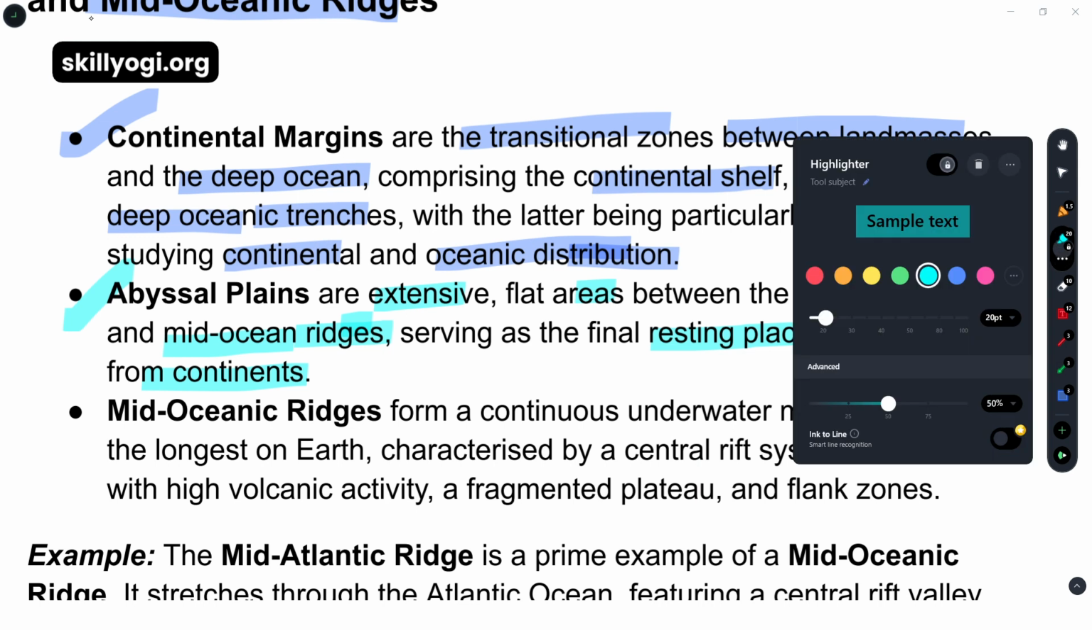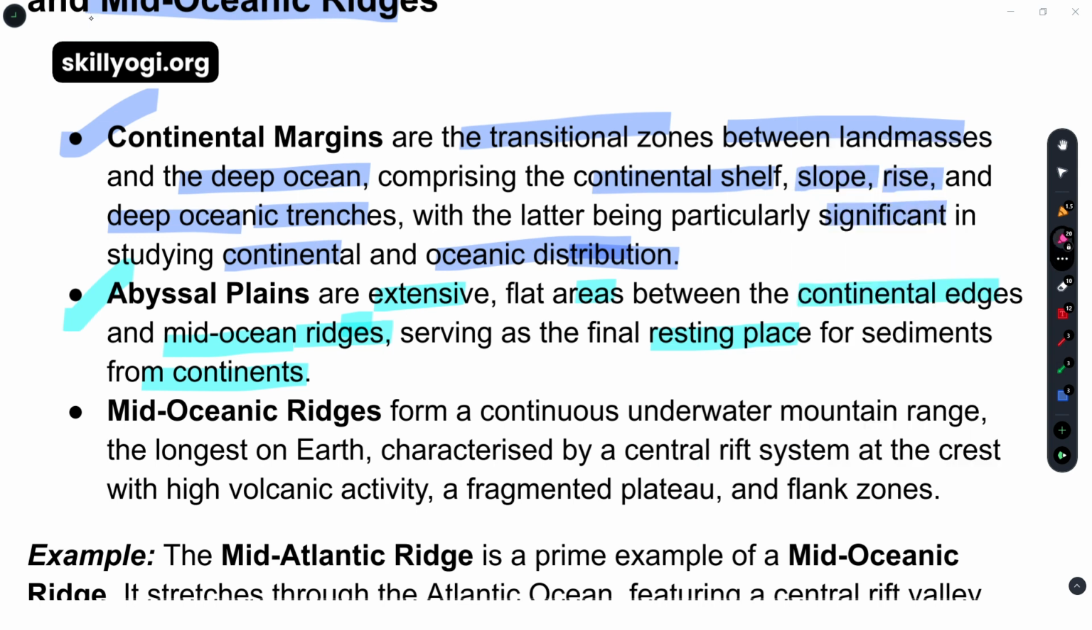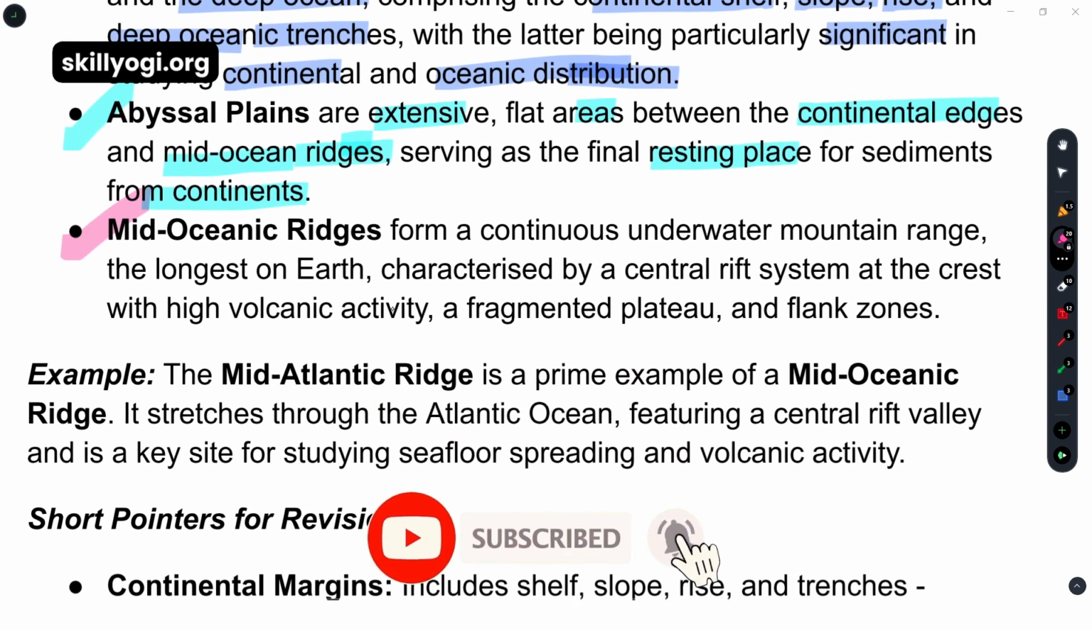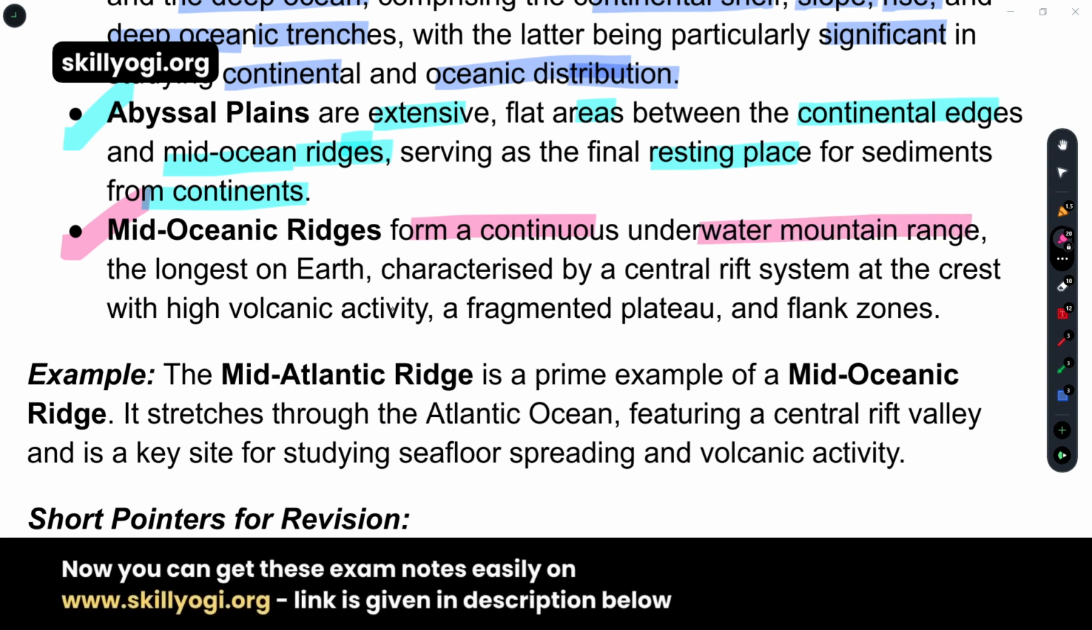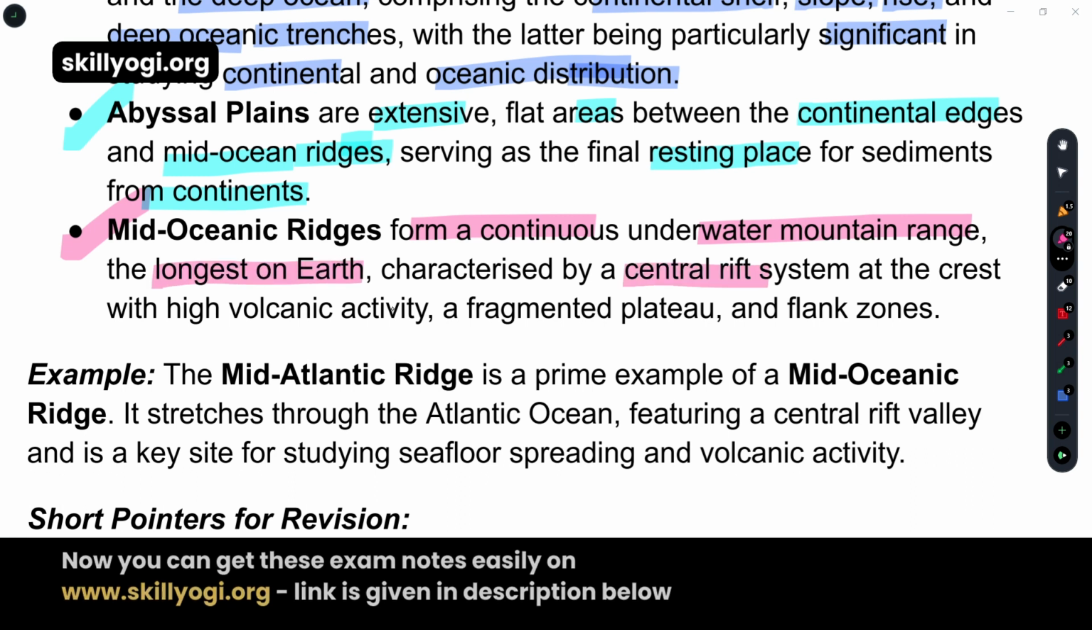Come to the next portion, which is mid-oceanic ridges. Just now we learned it's of volcanic origin. So what is written over there? It forms a continuous underwater mountain range. That is the main feature of mid-oceanic ridges, because we can't see it in the landmass. In the land area, we can see it underwater, the mountain ranges, and it's the longest on earth and characterized by a central rift system.